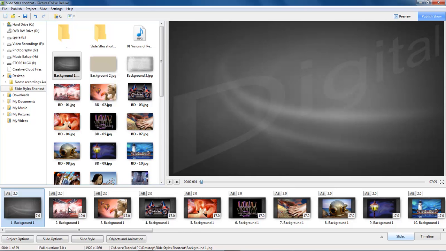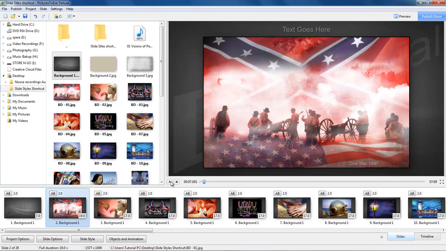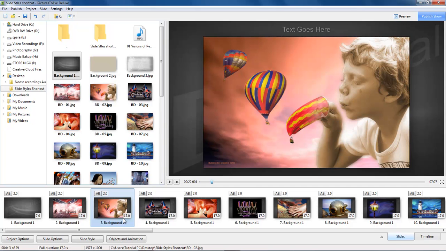But if I select one of these images and we press play, we can just look at it in the mini player. Of course, it's going to stay on screen for quite some time. Why did I get 19 there instead of 17? No problem, I'll just quickly change that. Let's move on to this one and we'll leave it running.